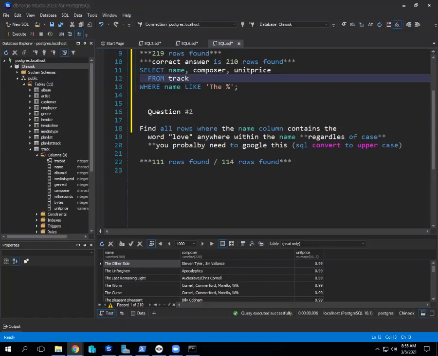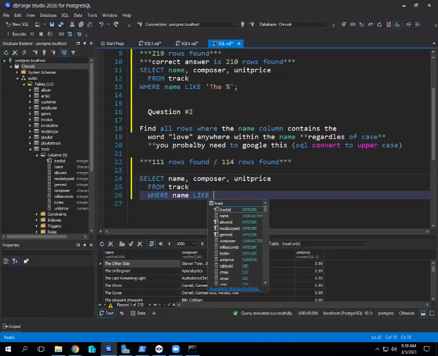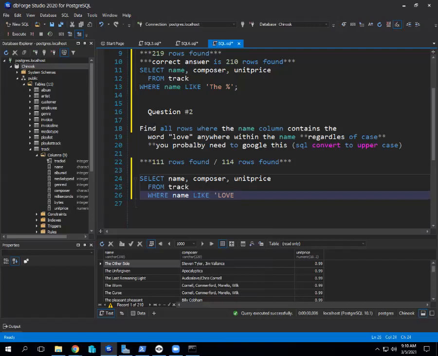Okay, so started recording. Question number 2: you've got to at least select name for it to be visible, or select star. I went ahead and selected the same 3 columns as in question 1. Select from track where name is like, we use a single quote, and we're looking for the word love. I'm going to put it all in uppercase because I gave a little hint that you might want to convert it to all uppercase or all lowercase, one of the 2. That will get a better output.